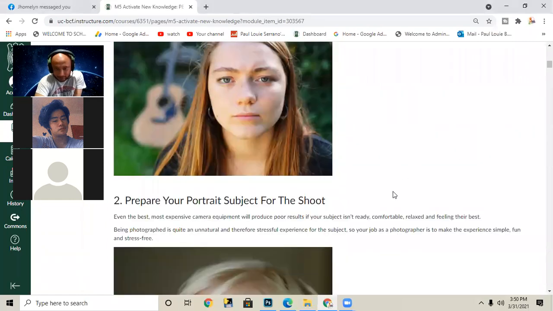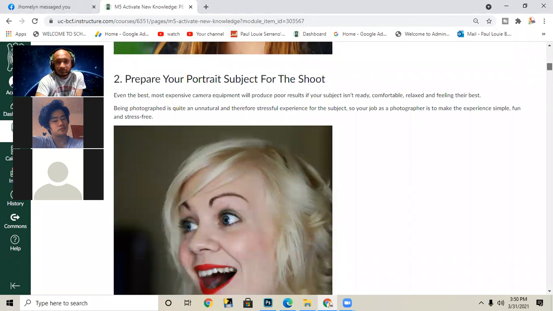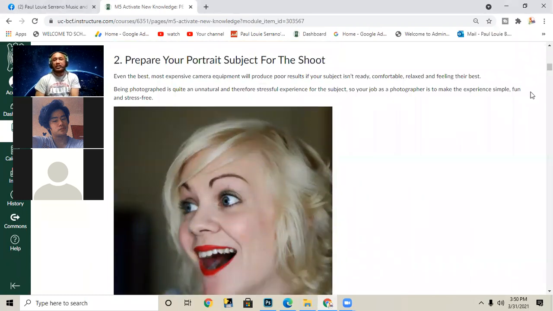Okay, let's proceed. Next, of course, number 2. Tip number 2: Prepare your portrait subjects for the shoot. As you go with your plan to create your portraits, make sure that you are really prepared. Hindi yung susugod kayo ng walang bala. As much as possible, you prepare all your gear, all your lights, all necessary gadgets or props that you're going to use for your planned portrait shoot.